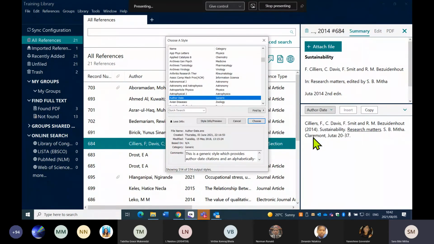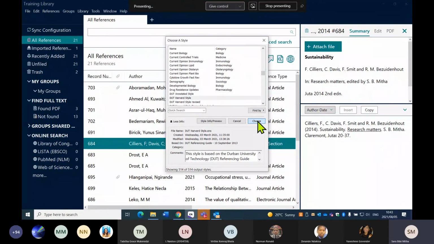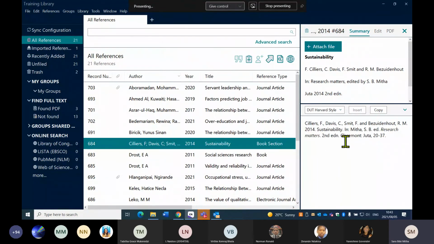If you click on select another style, these are all the different styles that are available from EndNote. These are your journal articles or your journal titles, some of them, all right? But we are looking for the DUT Harvard style because we loaded it when we did the download. So it's alphabetically arranged, and you will find the DUT Harvard style. All right, there it is here. So you choose it, and once you choose it, then it will appear here.